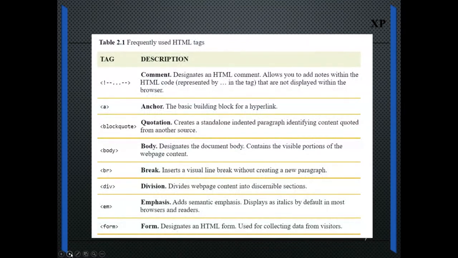So we'll see some frequently used HTML tags. We're not going to go through each one of these right now. They are in your text. So we'll see that we have the body tag, which designates the body of the document. BR is a break tag. The div tag is a division. Okay, so this is going to break the web page into different types of sections.